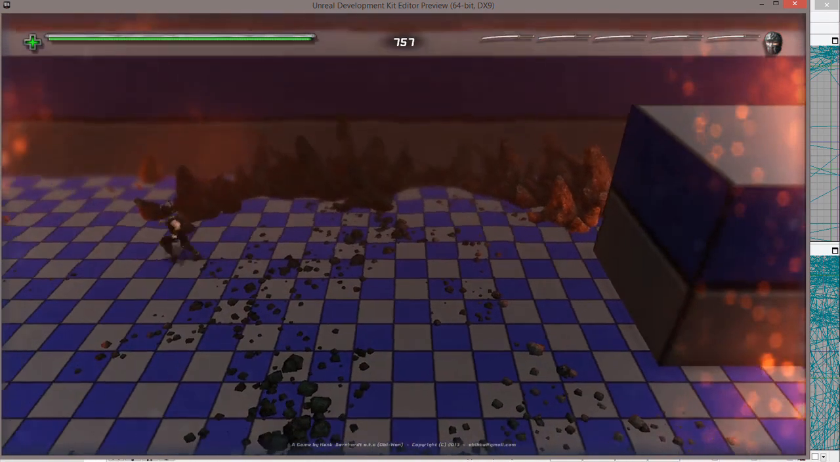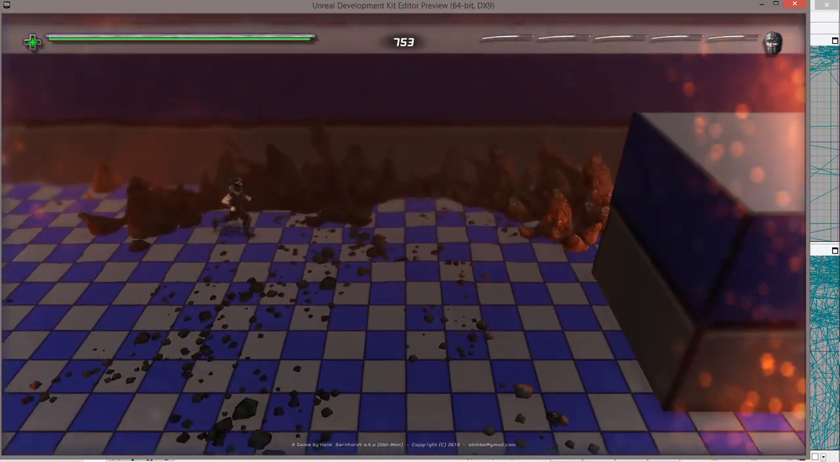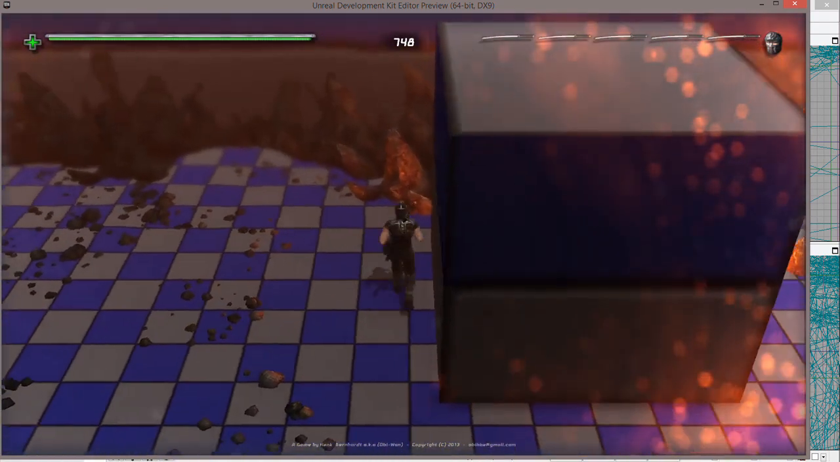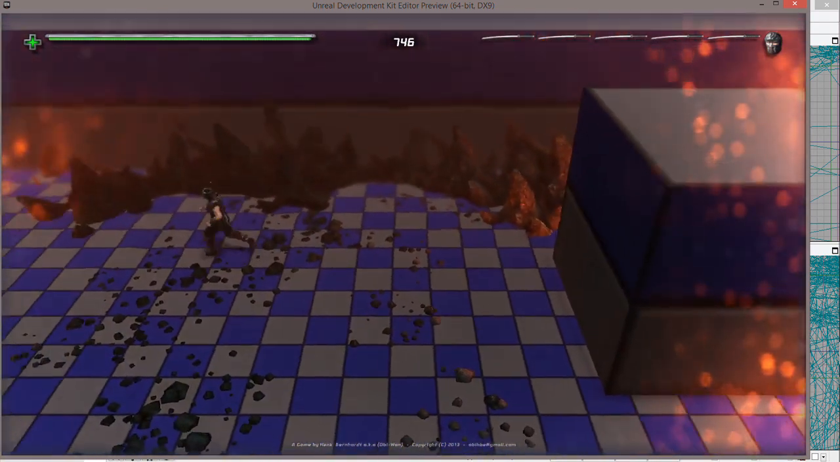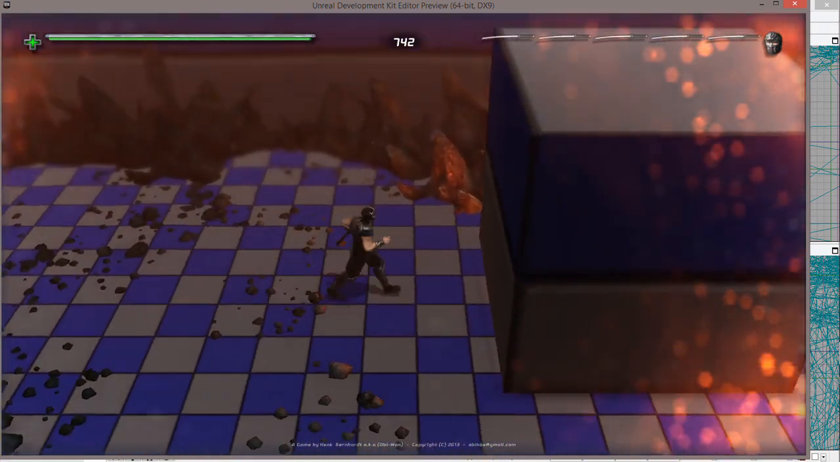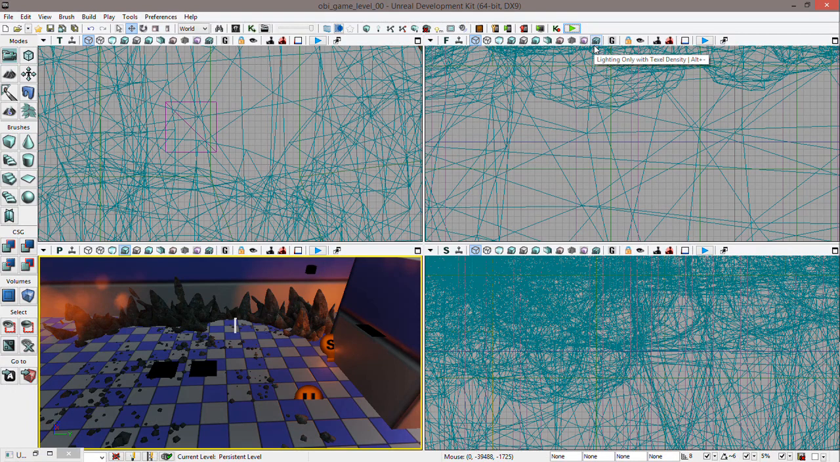And even though on the video the frame rate might look pretty low, I'm running it at 60 frames per second, and it updates completely smoothly, perfectly smoothly. So that's it for this video.